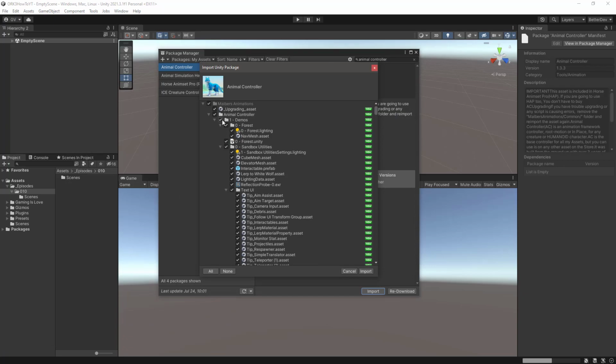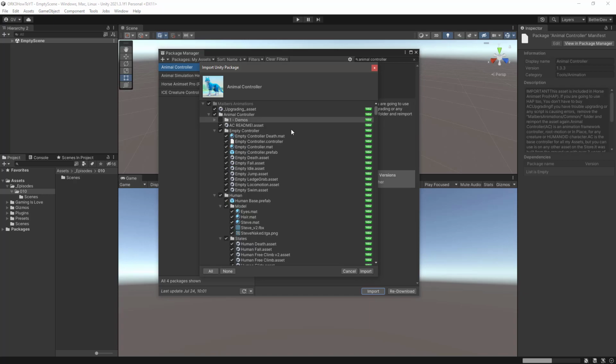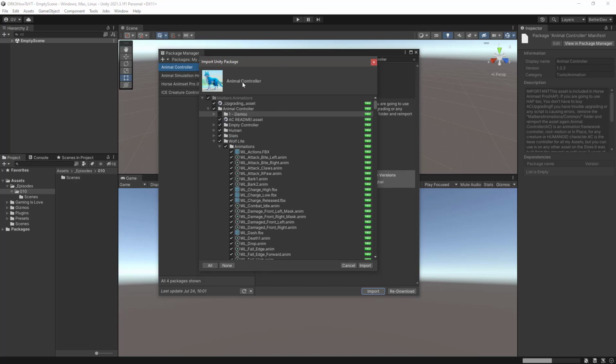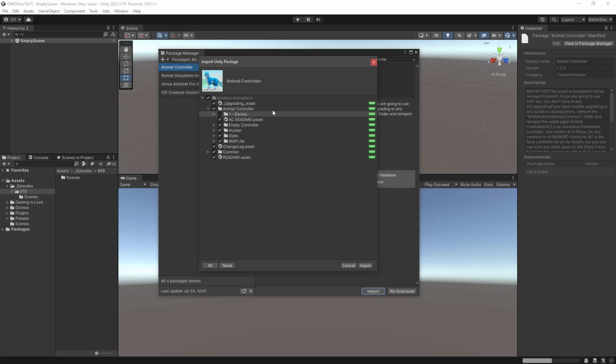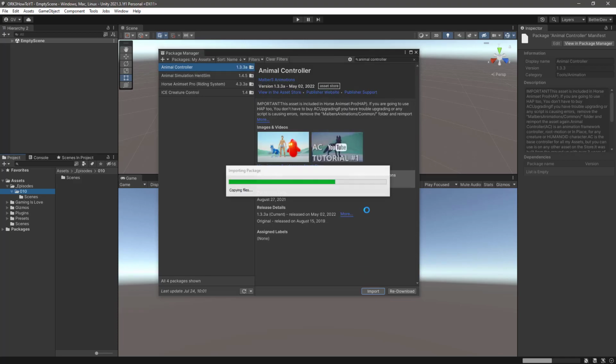I will unselect the demos. I don't want anything but the core functionality. But try to keep your projects clean. If you want to dig into the demos and play with the controller itself, make a separate project out of the Animal Controller and take a look at the demos over there, but try from the start to keep your project clean. So I will unselect the demos and click on import.